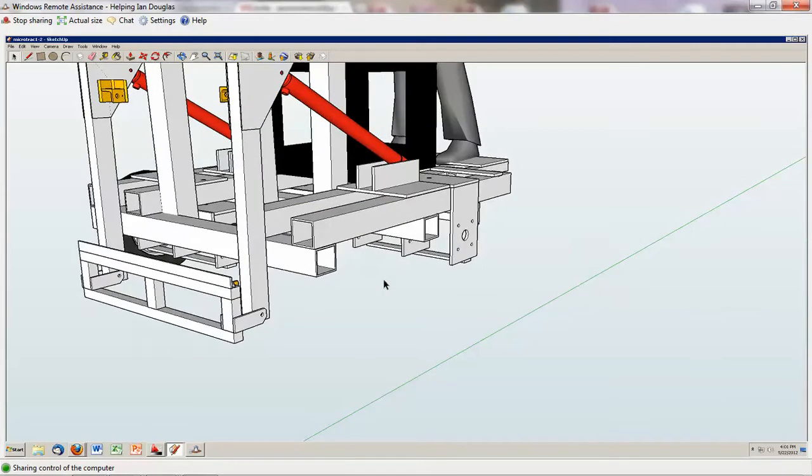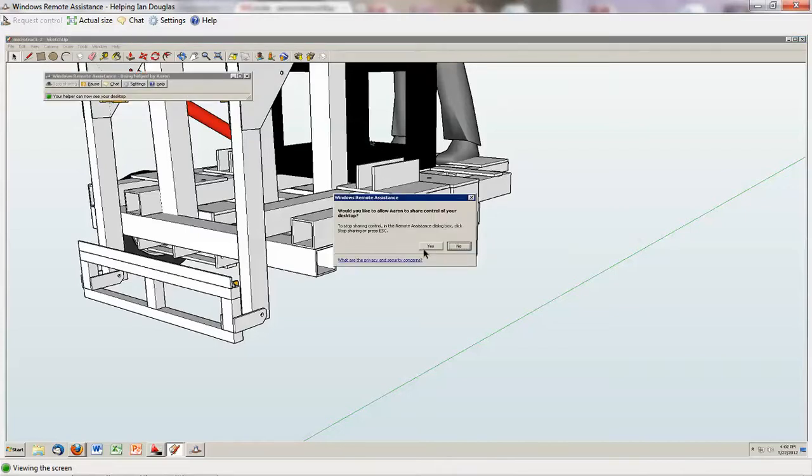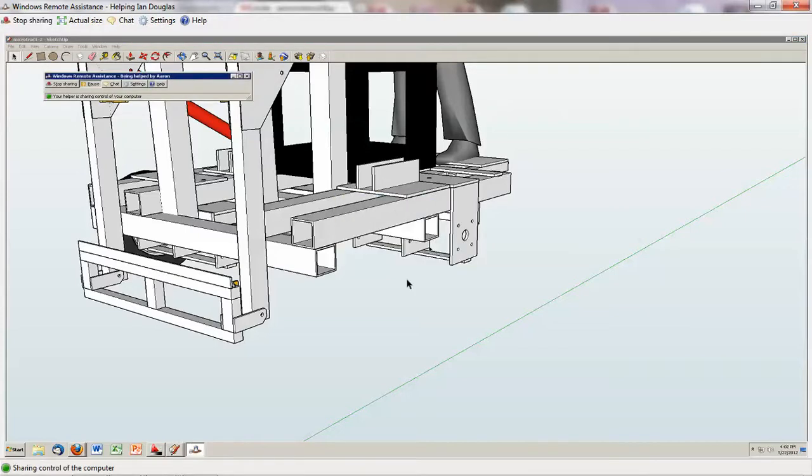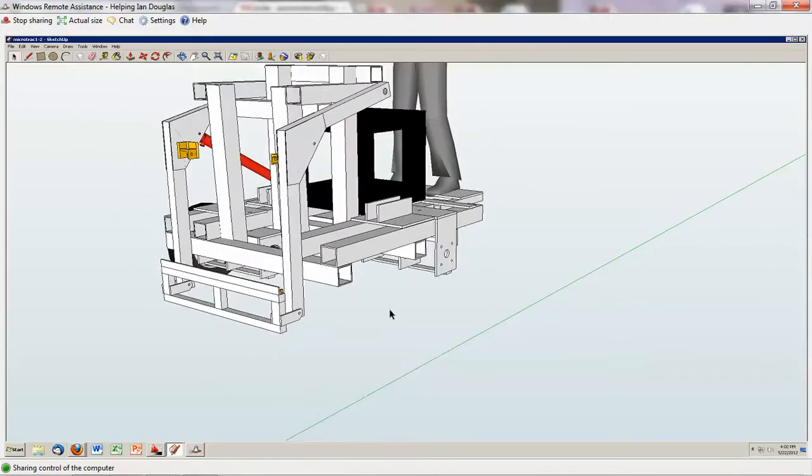So now Ian, will you delete other parts of this? Okay, I'm taking control here. I just highlighted the file, and I just deleted that object. Okay, so now I have control again. I'm zooming out.